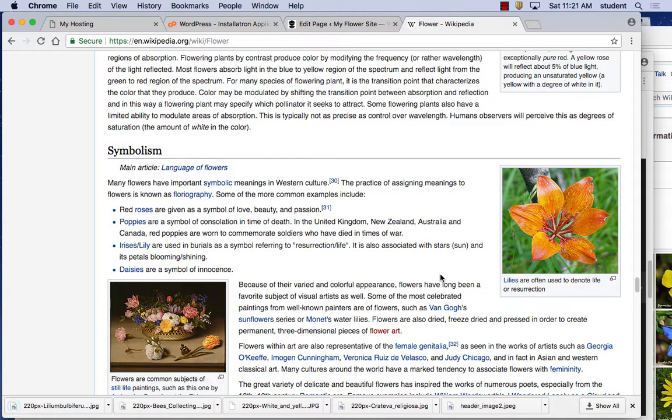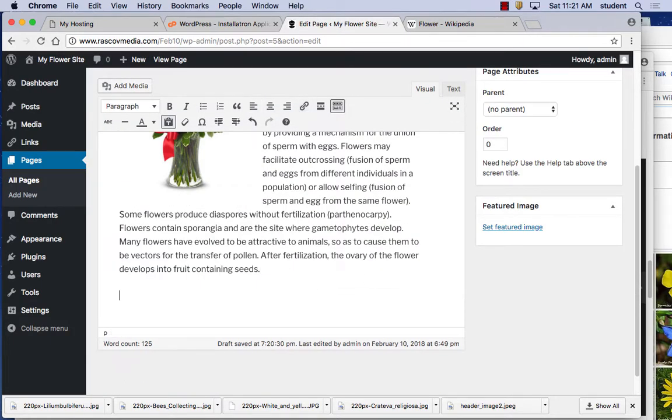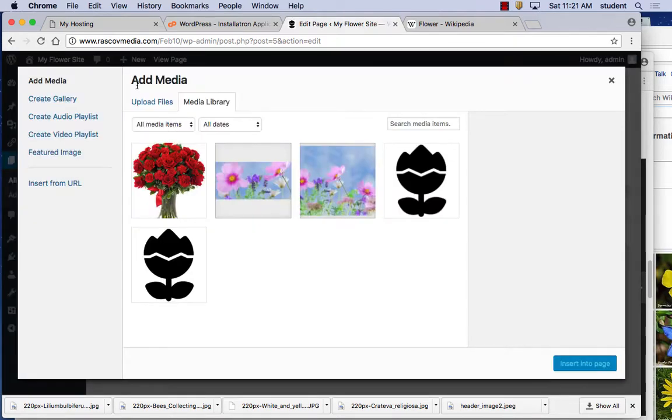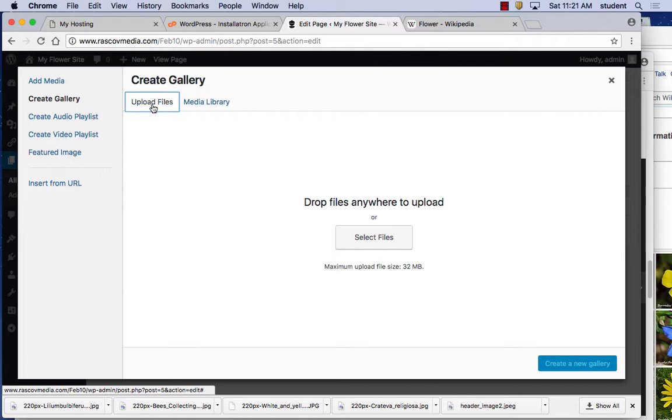Okay, so if you have a group of photos, you can put them on your page in a grid-like pattern. To do that, I'm going to find a spot for them. I'm going to put my cursor down below here. To put more than one picture at a time on, I'm going to go to Add Media right here, and I'm going to say Create Gallery, and upload images.